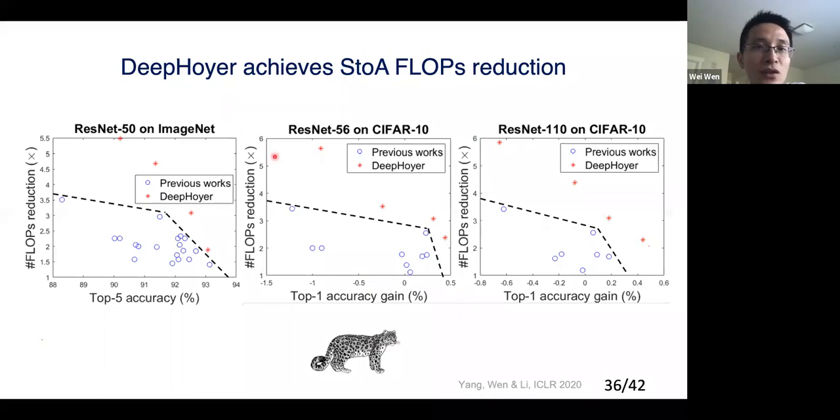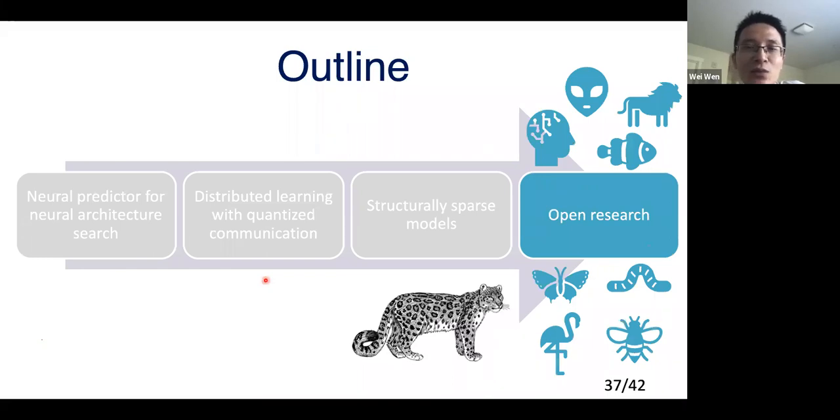And our recent research on Deep Hoyer also advanced the state of the art in model compression. Here the blue circles are all the previous works, and the red dots are Deep Hoyer, and we can make a better trade-off between the FLOPs reduction and the accuracy. Yeah, I think this concludes my previous research. Before moving on, if you have any questions, feel free to ask.